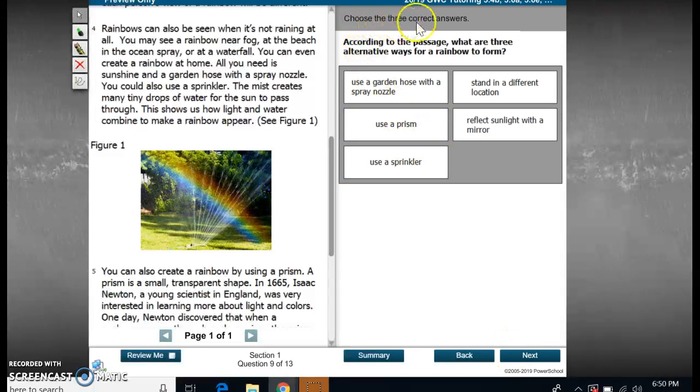Choose the 3 correct answers. According to the passage, what are 3 alternative ways for a rainbow to form? Use a garden hose with a spray nozzle. Stand in a different location. Use a prism. Reflect sunlight with a mirror. Use a sprinkler.